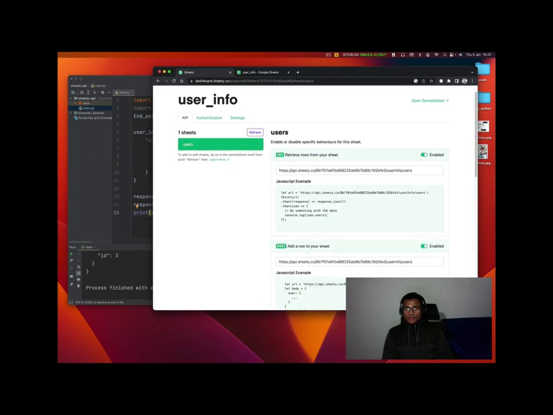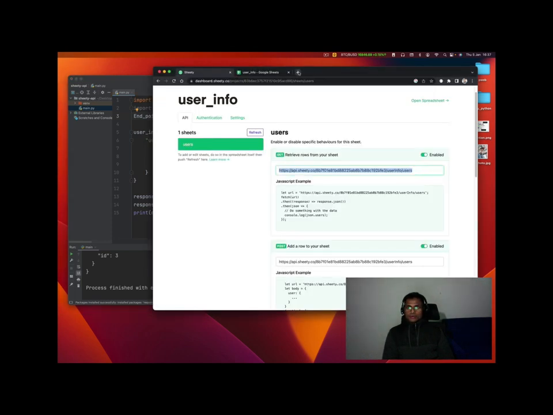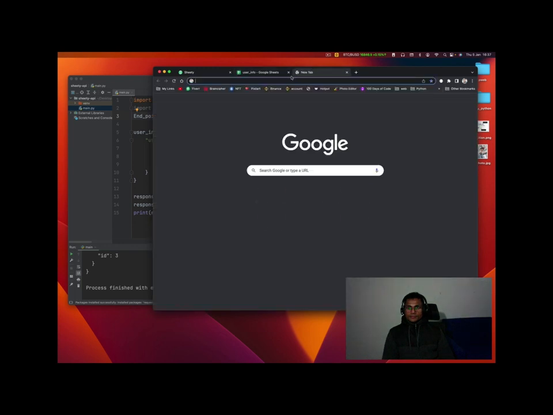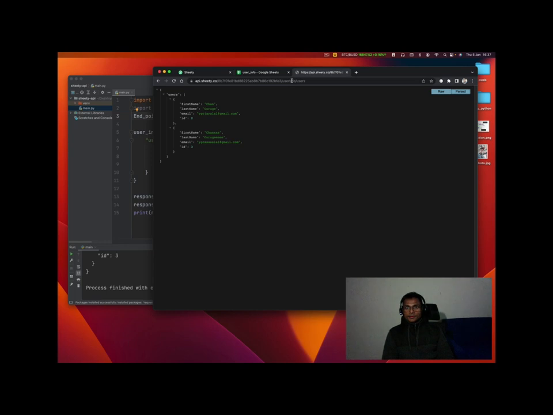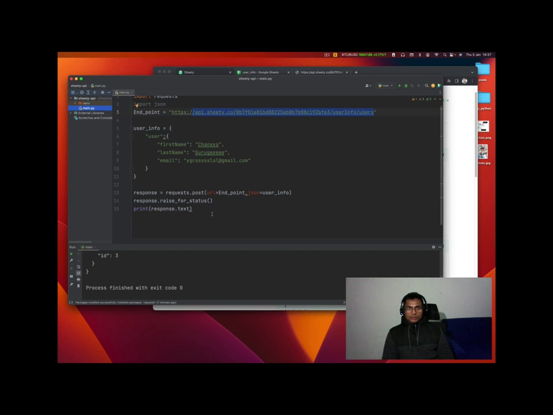Next step is get. How to get the data which we have entered to the sheet. I will just copy this URL. It means the endpoint. It is the same endpoint. There is no difference. If you go to your browser and just paste this, you can see all the data of your Google Sheet in JSON format when you enter that endpoint in your browser. That's also important. And now we will try to retrieve that data.